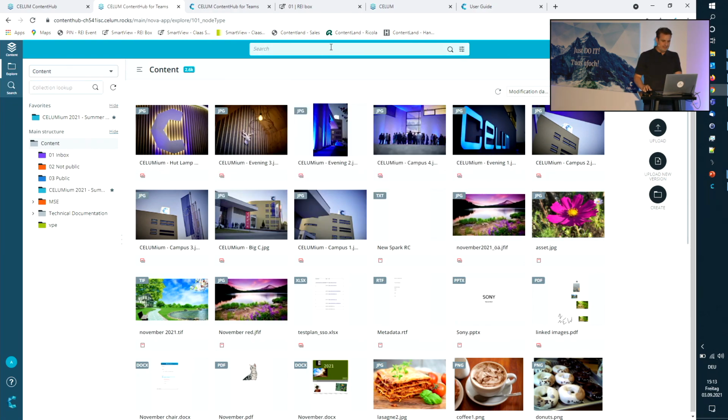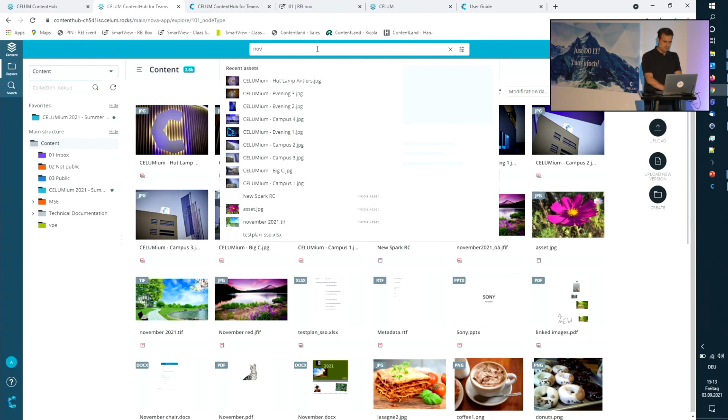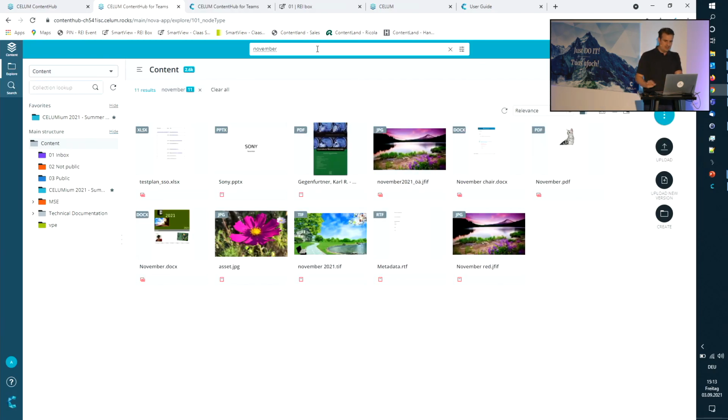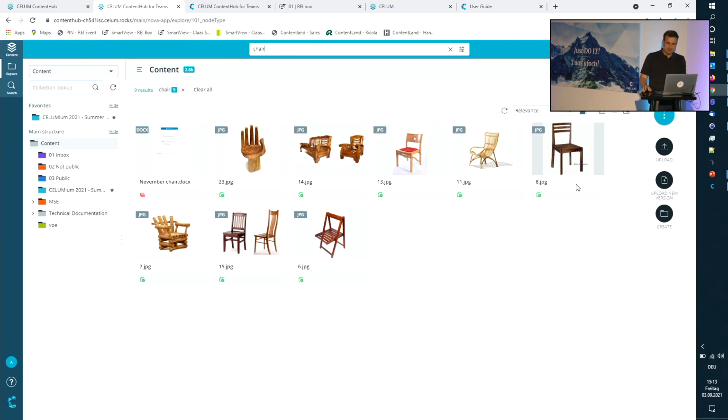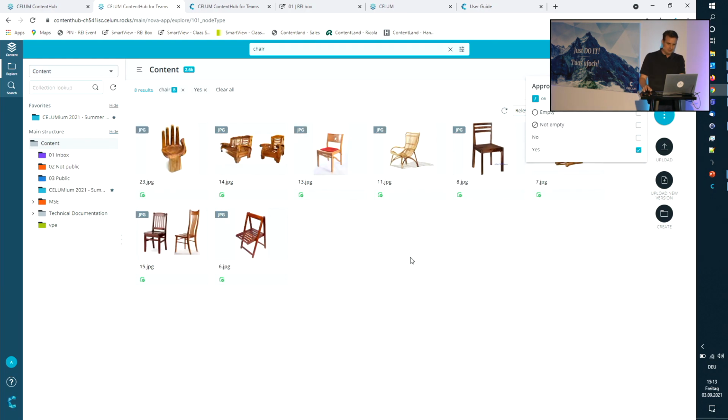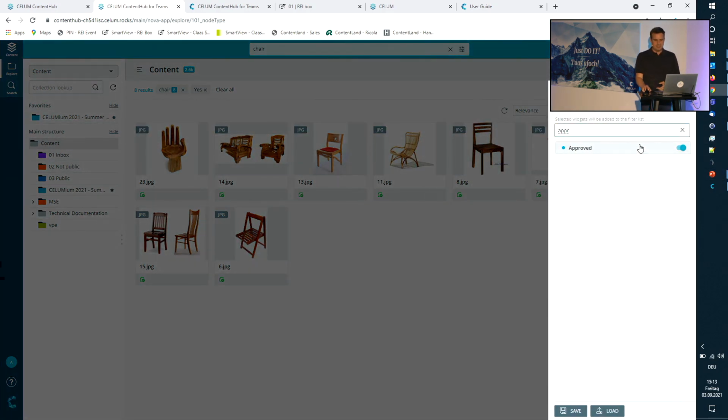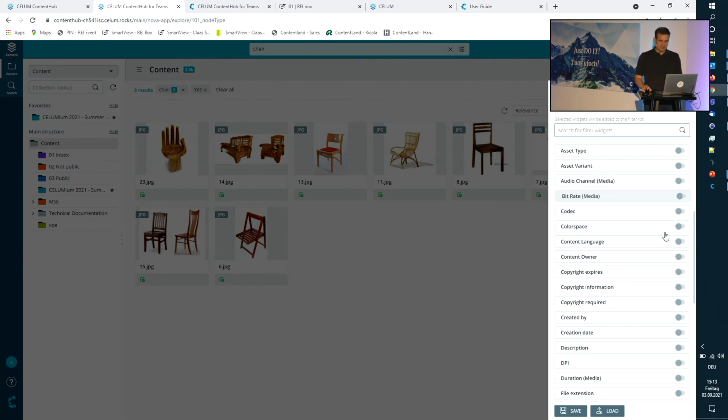But of course, I can combine the text I enter here with other filters. So that's not an issue. For example, if I want to have, let's say, chair, it gives me chairs, and I want only those chairs that are approved. So 8 results. Before it was 9, of which there are 8 chairs with approved set to yes. I can do that with all kinds of filters by adding those here.